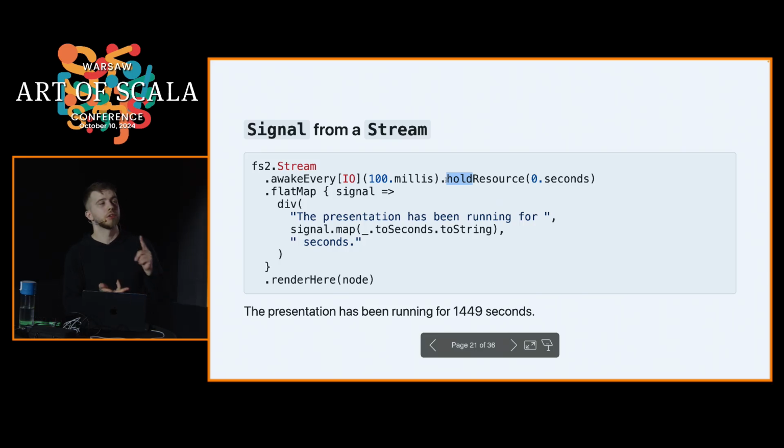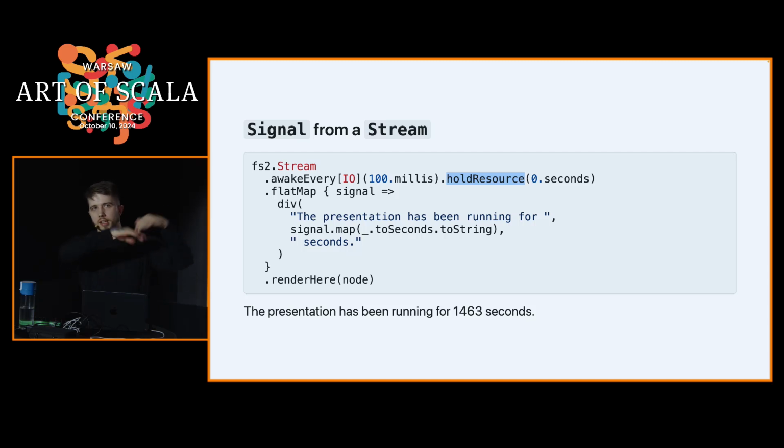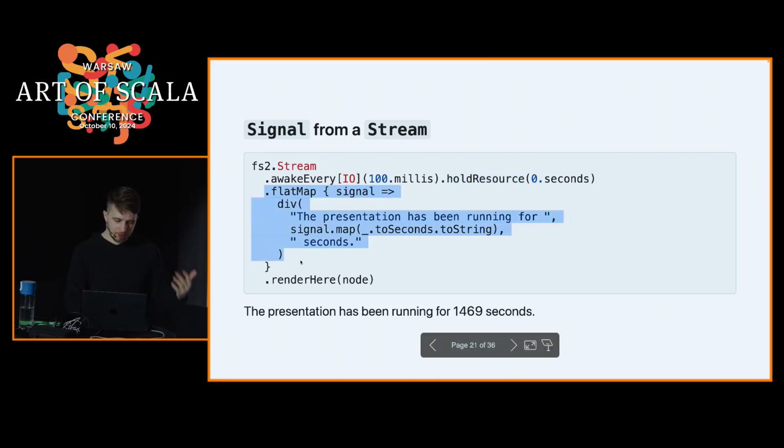There's hold resource, hold zero, hold option. We have to provide an initial value in some of them. In the option one, for example, we don't have to do it. And in this case, it returns a resource, because when we hold a stream, that has to start a sub-process, basically a fiber. And then we just combine resources to build a bigger resource.